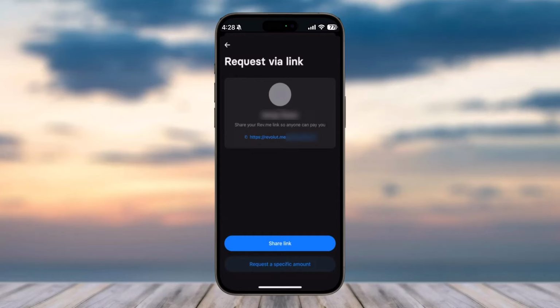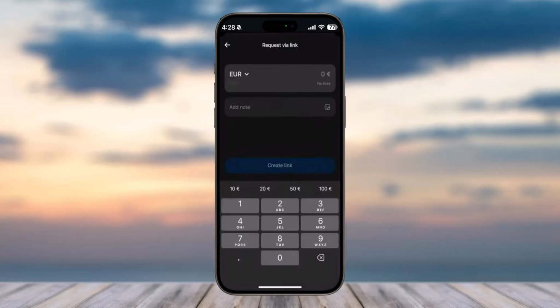Now if you provide this link to someone you'd like to request money from, if they tap on this link, they can simply send you as much money as they like. Or if you want to request a specific amount, simply tap on the second option and then you can set a specific amount. What that'll do is whenever someone opens this link, they will be automatically prompted to send you the specified amount. So that is basically how you receive money on Revolut.